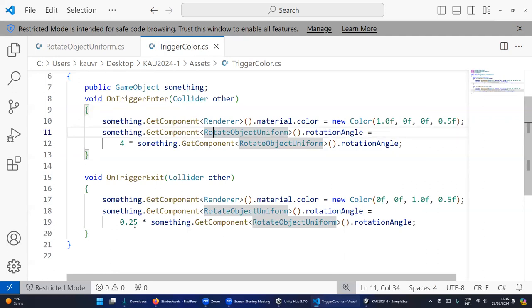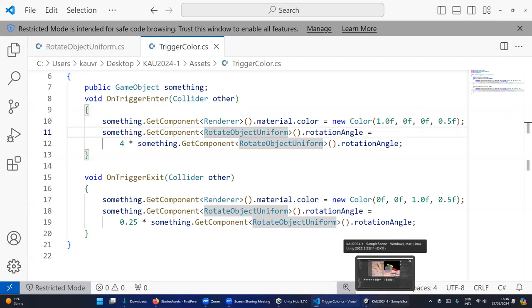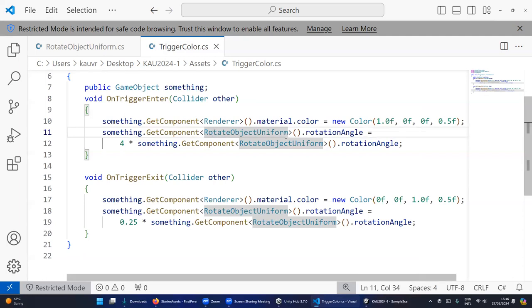If you have the script ready, then one important thing is that the object you now connect to this something field has to actually have the rotate object uniform component. If it doesn't have the component, the script will fail and it will stop processing the script completely.